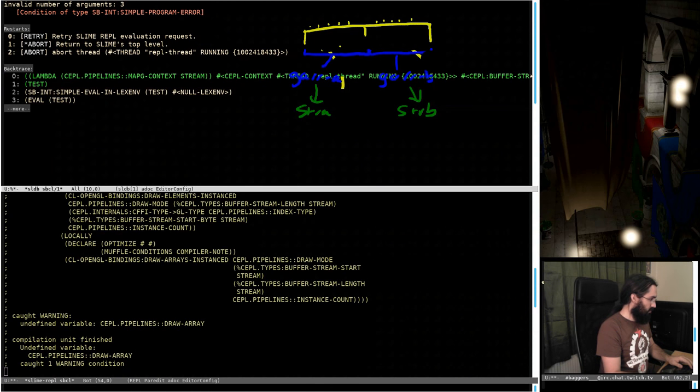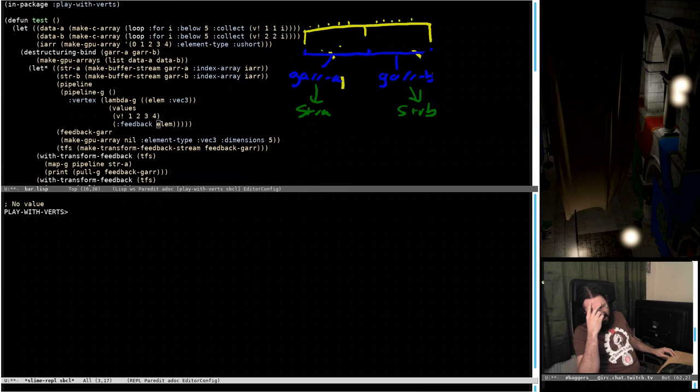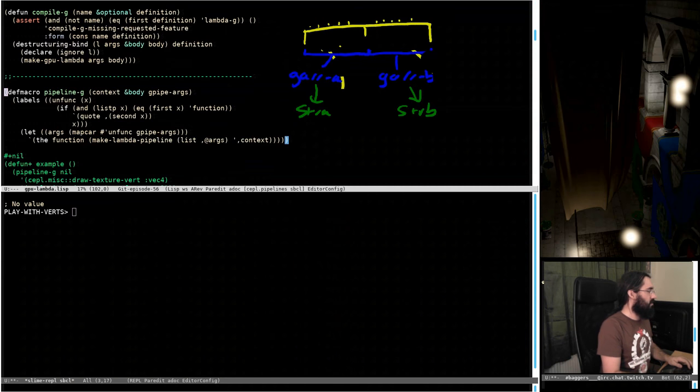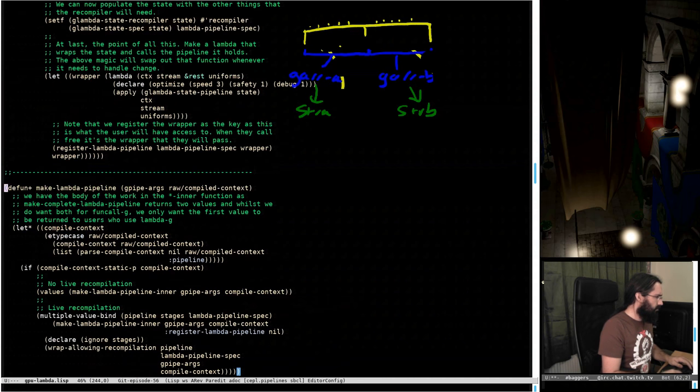Invalid number of args 3, undefined variable draw array. Oh, okay, yeah, we've updated how map G works, but we haven't updated how GPU lambdas are made. Let me just go into pipeline G. Sorry, GPU pipeline. It takes a context, and then it takes... no, that's not right. Where is it? Make lambda pipeline. Here we go.